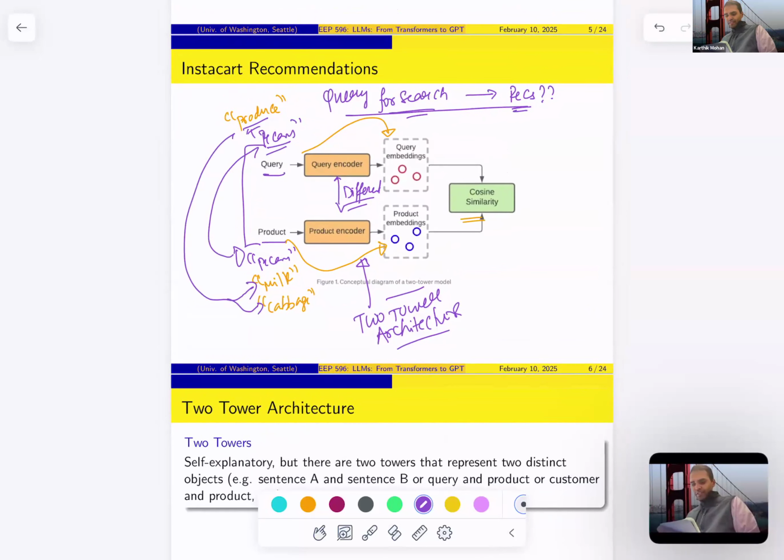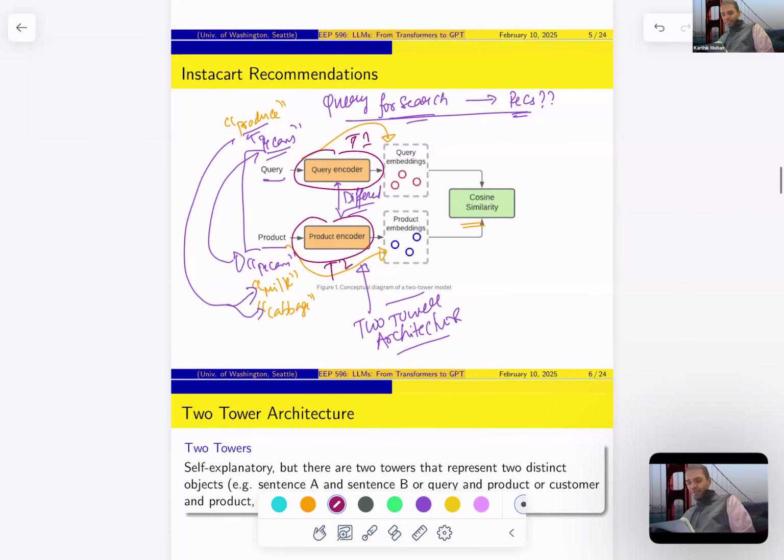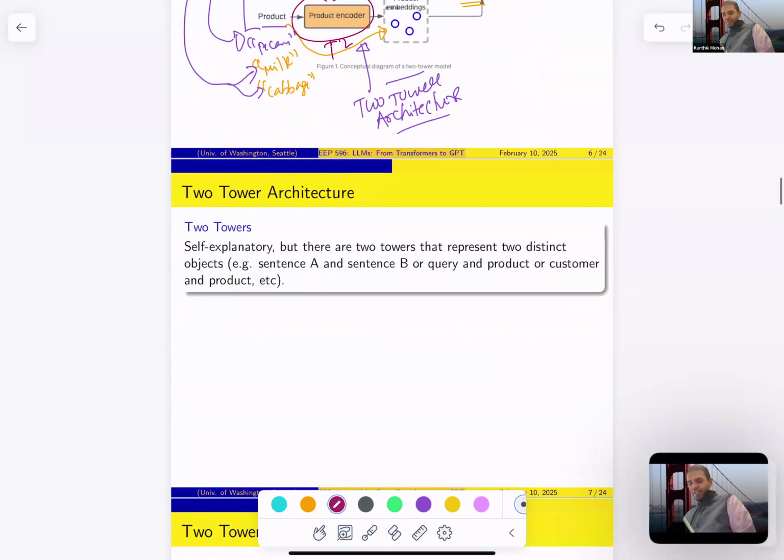And we also discussed that this is a two-tower architecture because there's tower one and then there is tower two. Okay. So that's kind of the summary of what we discussed so far. So two towers, self-explanatory, two towers that represent two distinct objects. And by the way, you can extend this to multi-tower. It doesn't have to be two towers.